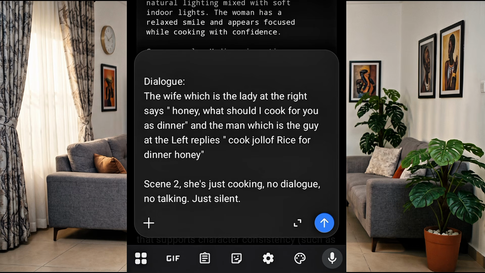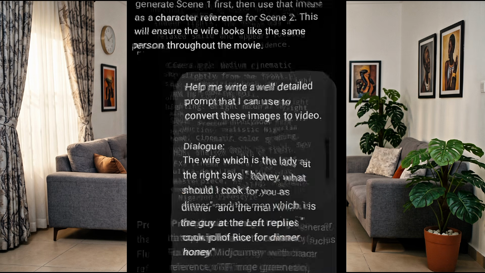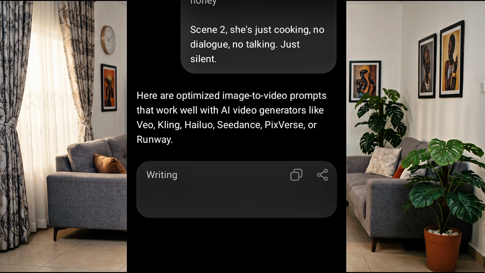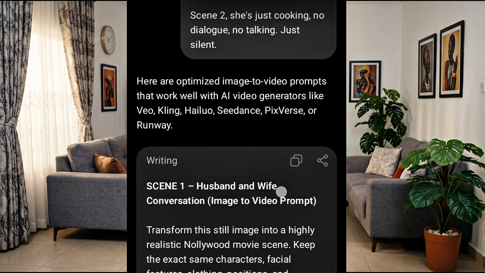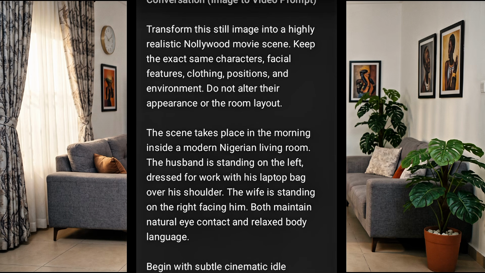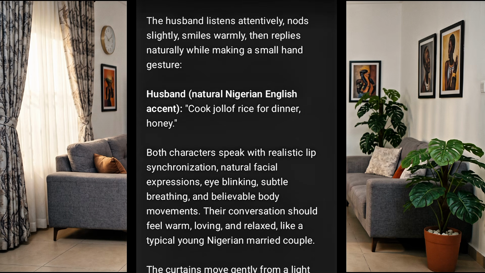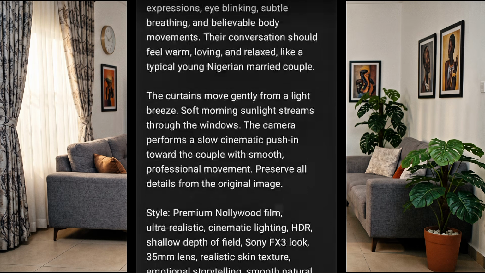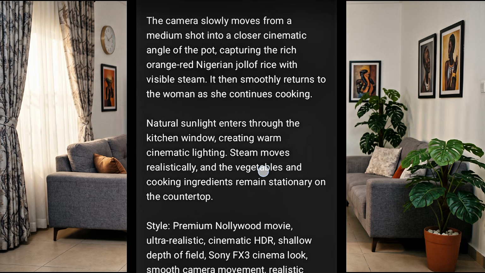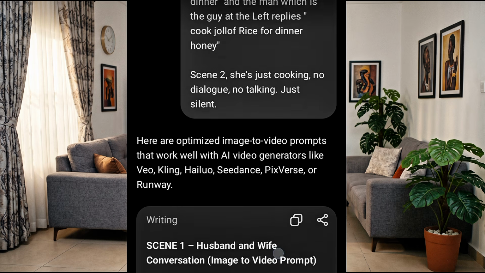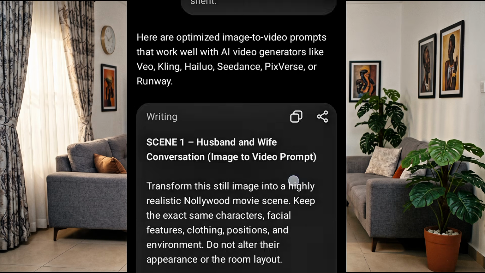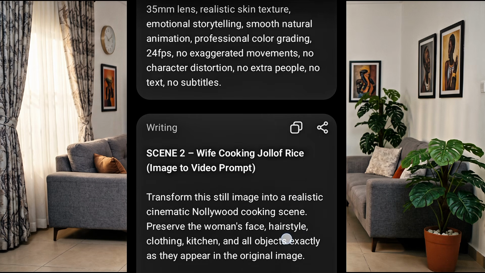This is scene 2 and this is scene 1. In scene 1, they are going to talk, so that's why I did scene 1 like that. I want them to have a conversation, a dialogue. Now I go ahead and hit OK. In a few seconds, ChatGPT was able to help me write a well-detailed video prompt that I can use to convert those image scenes to video. Look at that, scene 1 and scene 2. What I need to do now is copy scene 1 and then copy scene 2 also.